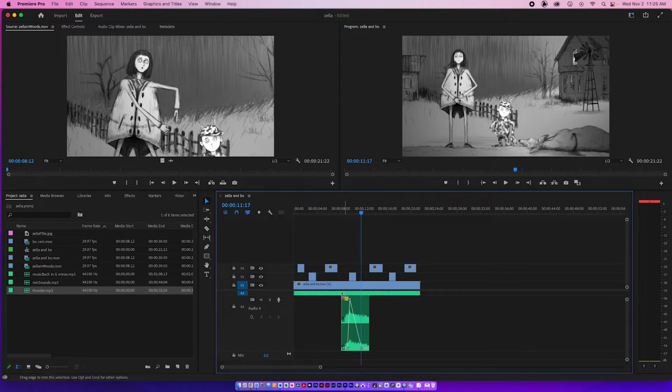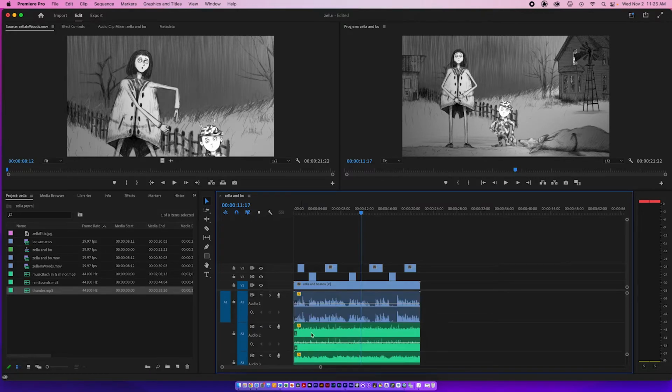So you can kind of see how these keyframes allow you to change the audio volume levels. And you can do that on any part of any of the waveforms that you have. Just holding the command key down will allow you to create these little keyframes.